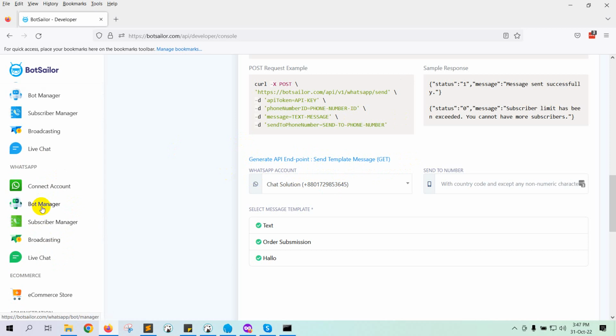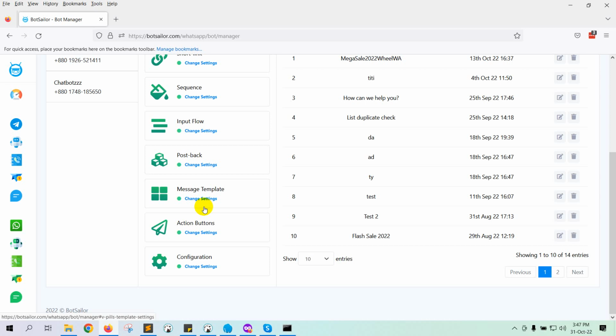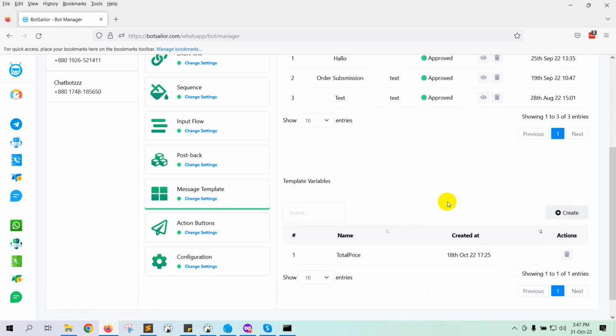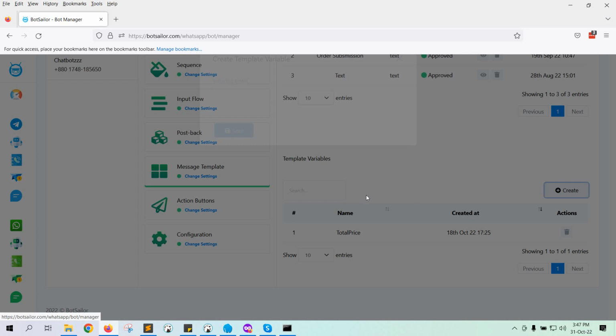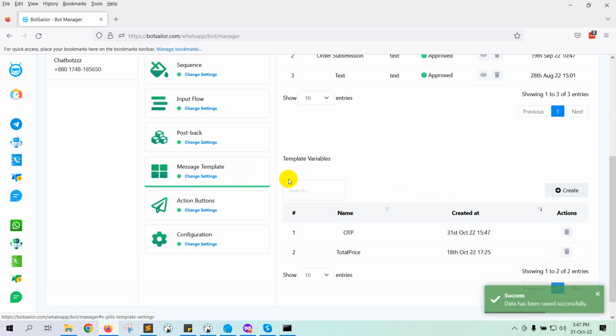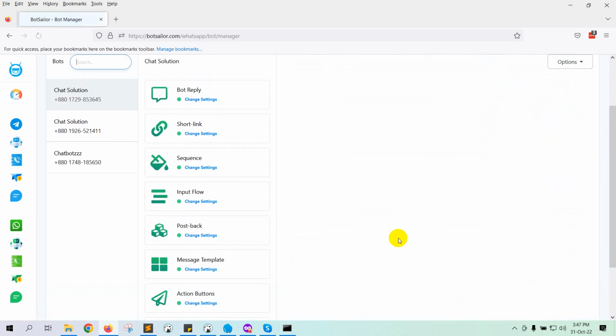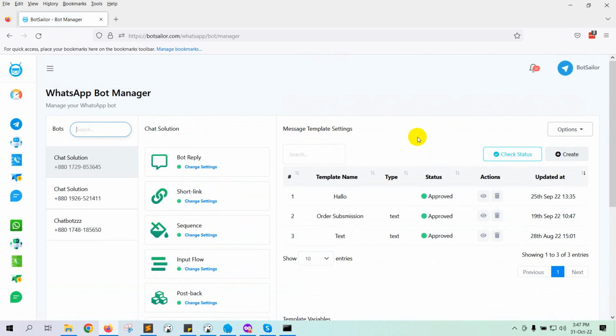To send template message, first you need to go to bot manager and create a template message. Go to template message, message template. I will create a template variable called OTP. Now you need to create a message template.